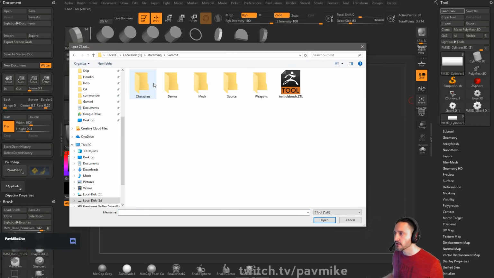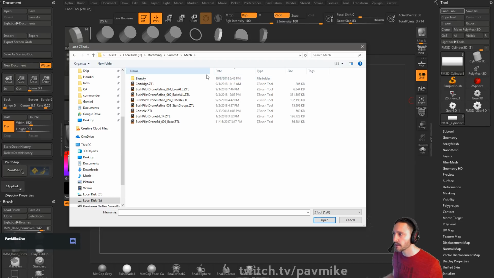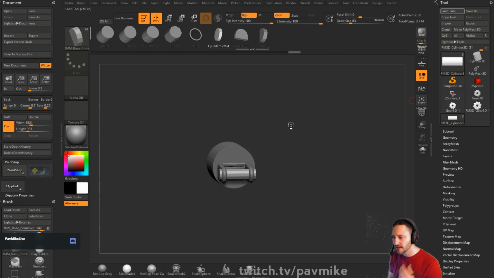So we go to ZBrush Summit here, and we go to our mech, and we grab our start groups. You can see that's a 16 meg file. It's a very lightweight file there. And we can look at just components of that thing.